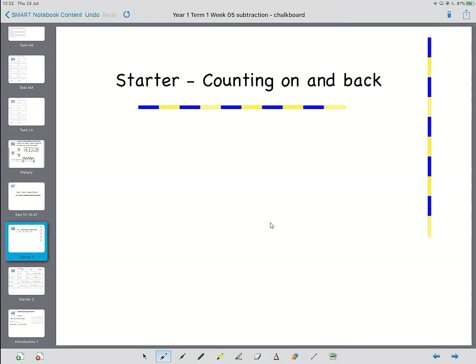Okay, so grown-ups, if you want to get your child to choose a few numbers and make sure the numbers are greater than 10, then have as many goes as you want, and when you're ready, start the video again and we'll have a look at them at the starter.